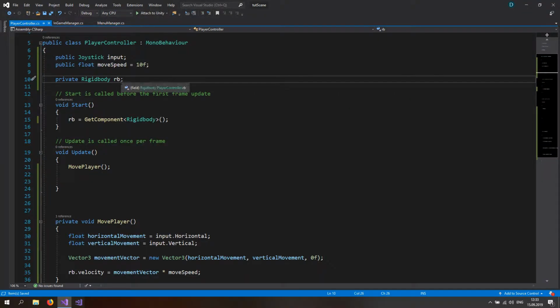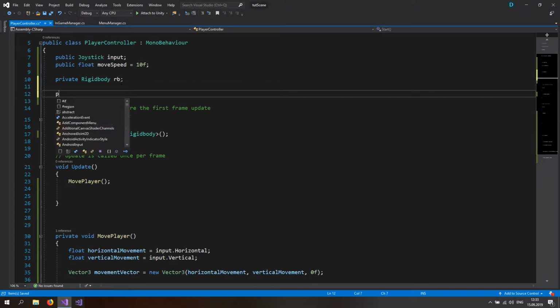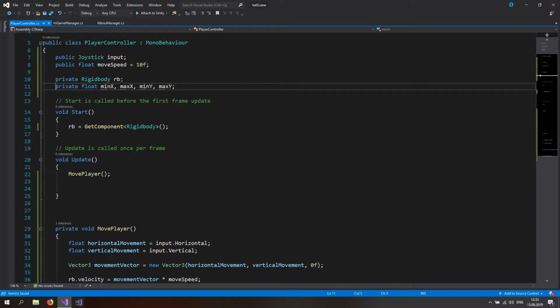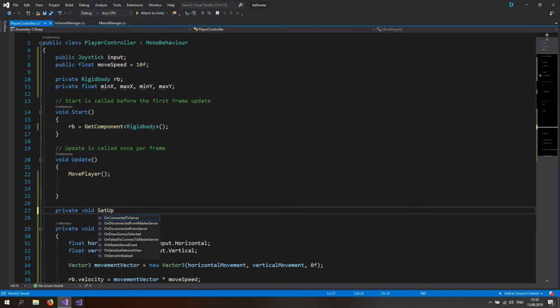Let's open up the player controller and let's make a couple of variables. A private float, and we need a couple of floats. Let's call this min x, the maximum x, then the min y, and the max y right here. That's what we need, and that's what we want to set up. So let's make a function for that. Let's call this the private void SetUpBoundaries.